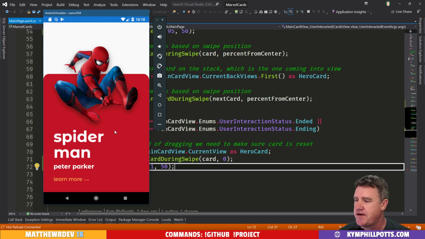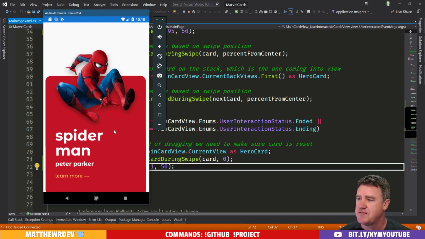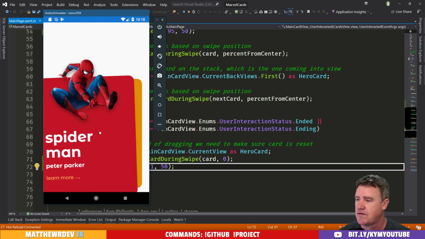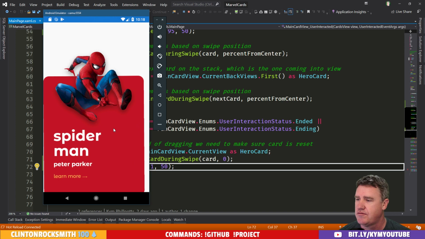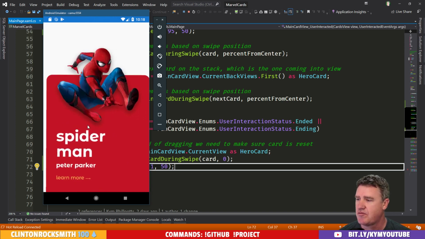So if I just click on it, it's doing nothing. If I start to move, it sort of comes in a little bit. And if I let it go, it should scale back. There we are. That's probably what we're after.